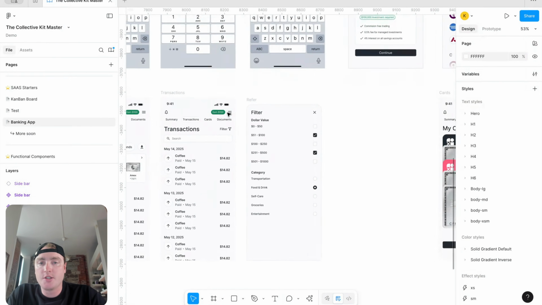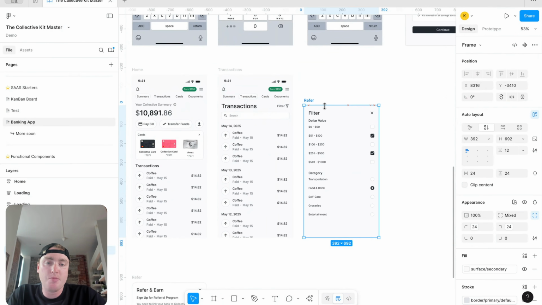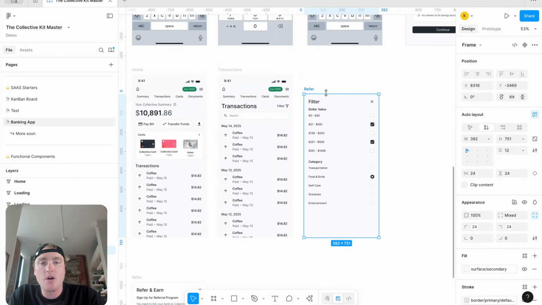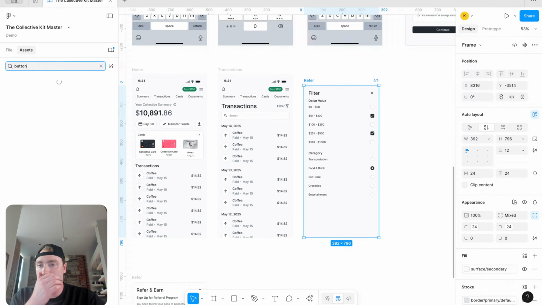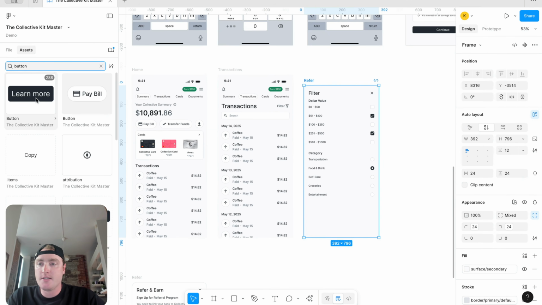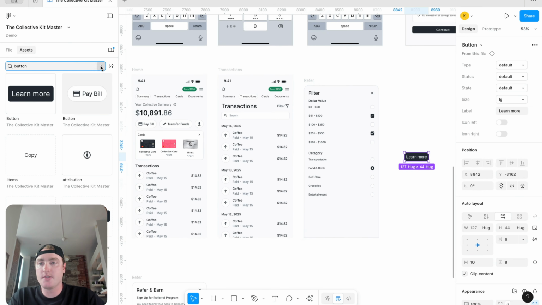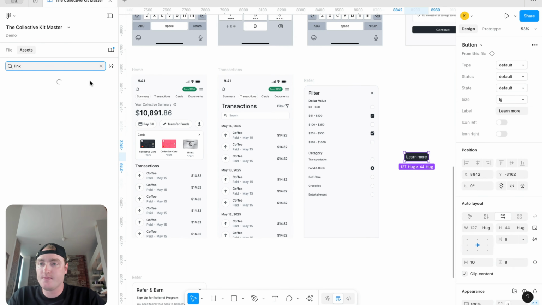So we're going to want to explore a treatment that will work if we only have a small number of filters, but also if we have a large number of filters. Maybe it's higher up on the page, and it's going to require some actual scrolling. Again, a treatment in order to apply filters and reset filters at all times. So let's go into our assets panel and just search for our button. So let's bring this one in, and let's also look for our link as well.